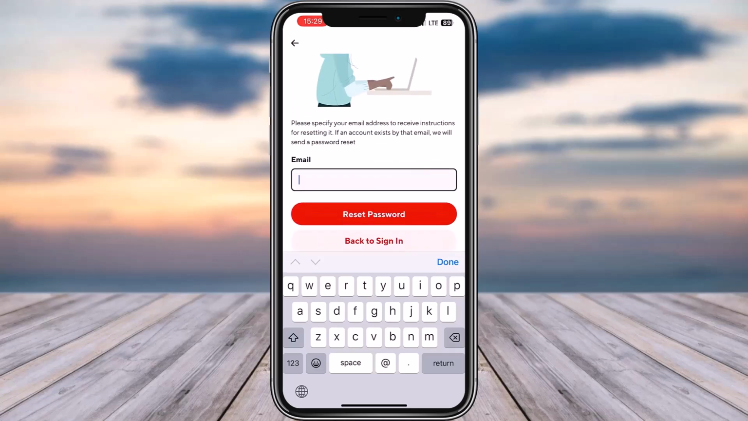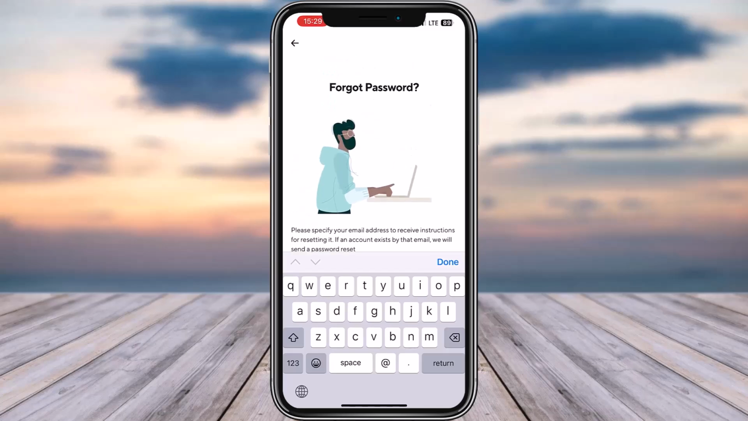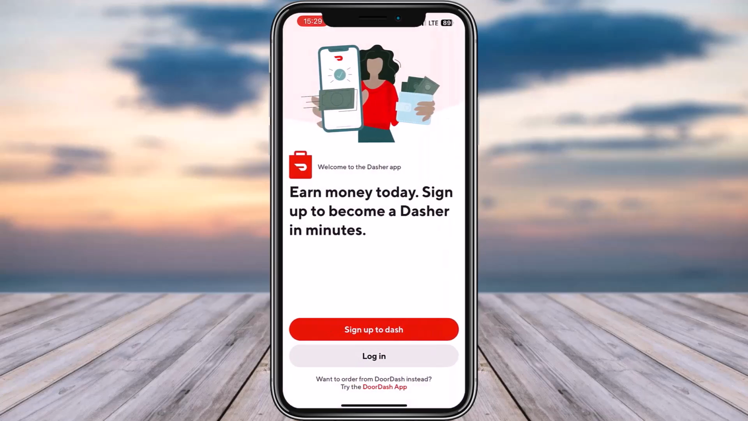In case you have forgotten your password, you always have this option of reset password. Add an email, get the code, add in the code, and you will be able to reset your password as well. That's basically how it is.